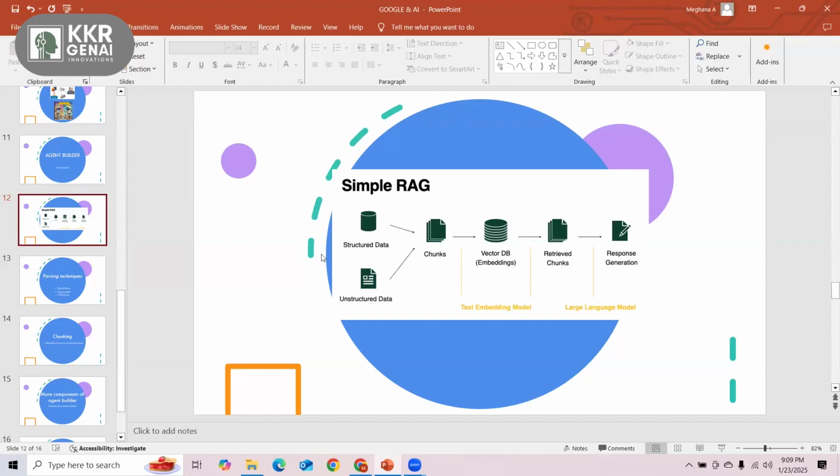Now, when you provide a question, this question will also be converted into vectors, and a cosine similarity will happen, so that it will retrieve the closest answer based on the results that it gets. Those particular vectors will again be converted into small documents and given as a response to us. So this is how a simple RAG architecture works.